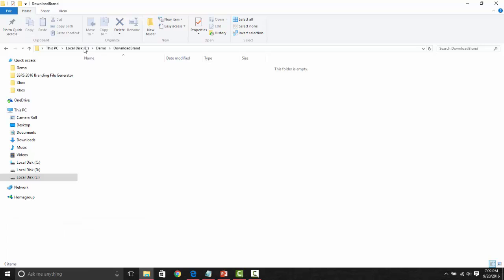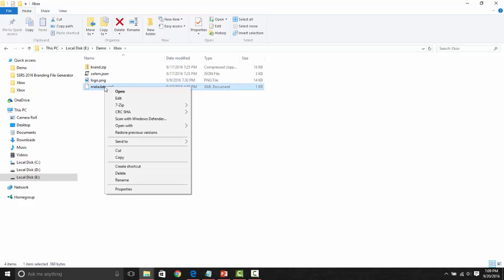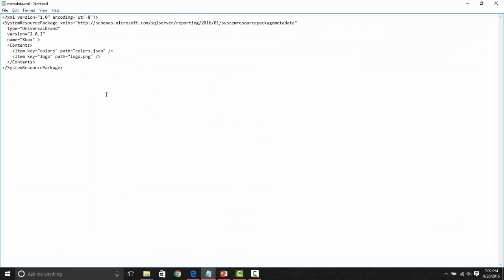Let us take a look at the three files we discussed earlier. The first file we talked about was this metadata.xml. Let us open this in Notepad. Here, this is the standard way this XML should be structured, and if you notice, this is our branding name, which we specify as the name of the brand, and this colors.json is the file name in which the color settings will be done, and logo.png is the file which will be used as a logo.